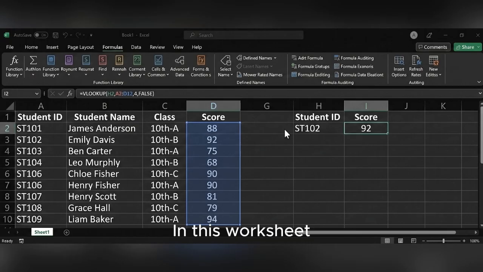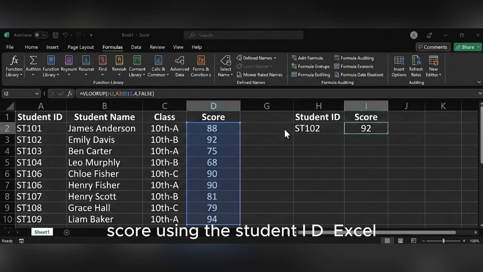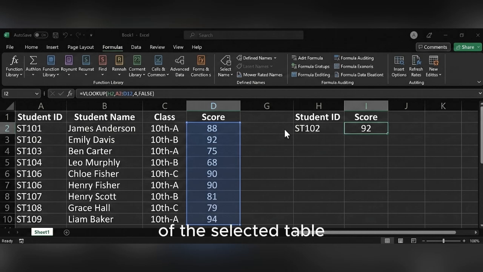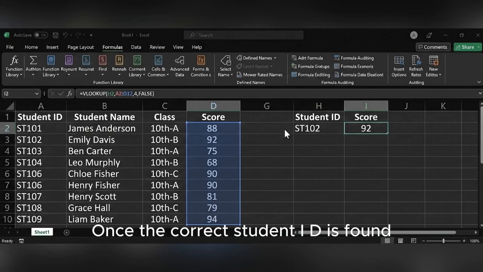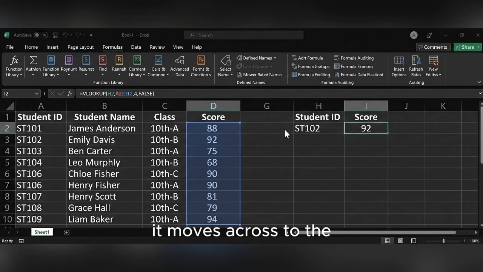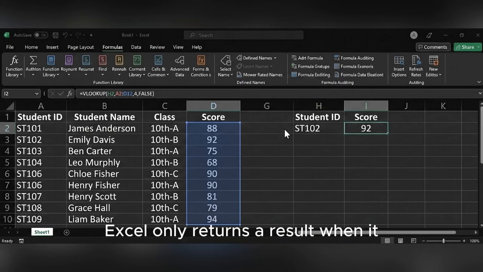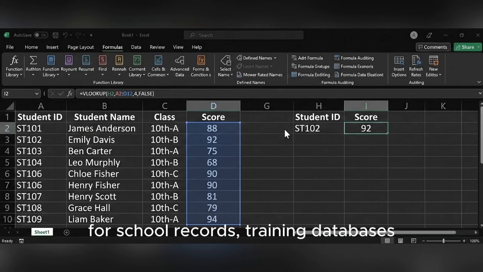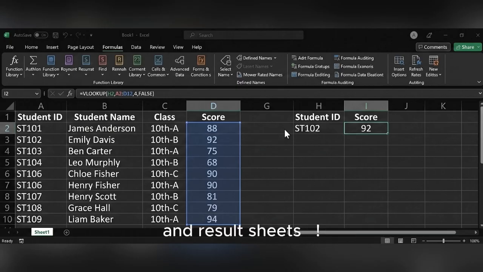In this worksheet, VLOOKUP is being used to find a student's score using the student ID. Excel looks for the value in H2 inside the first column of the selected table. Once the correct student ID is found, it moves across to the fourth column of the table and returns the score. Because the formula uses false, Excel only returns a result when it finds an exact ID match. This is a practical example for school records, training databases, and result sheets.